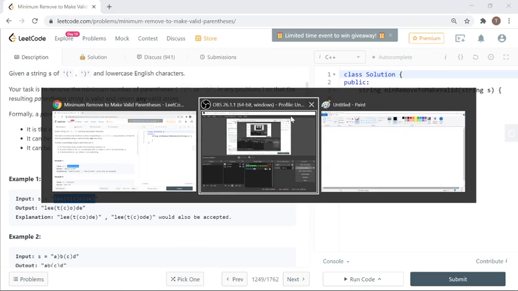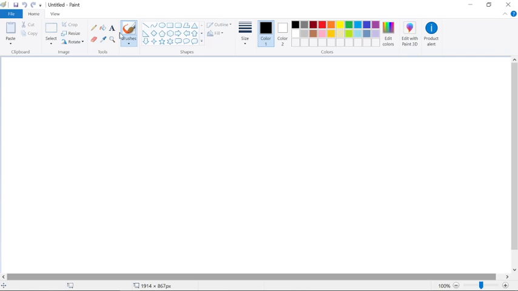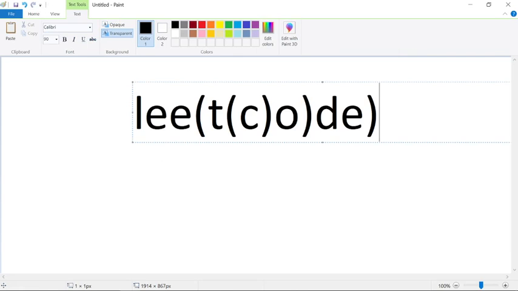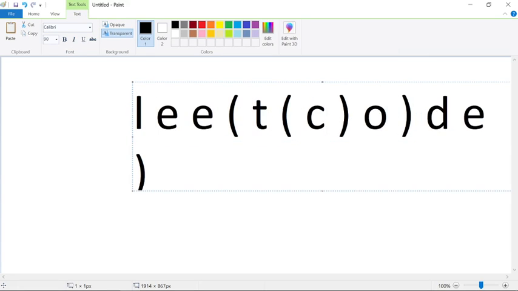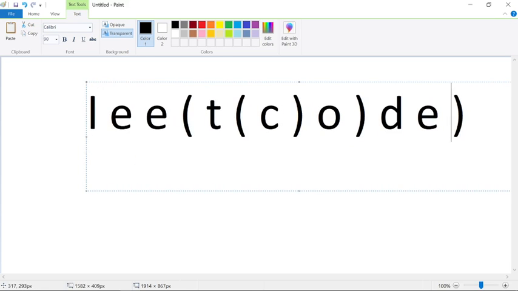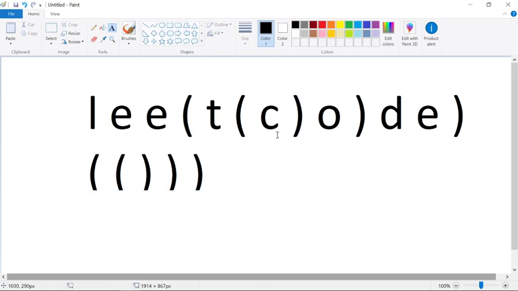But how can I solve the problem? Okay, I have the string, and in this problem you don't need to care about the letters. You can only check the parentheses. Checking only the parentheses, I have this. Okay, how can we solve the problem?